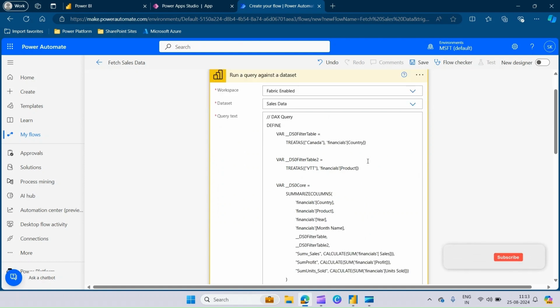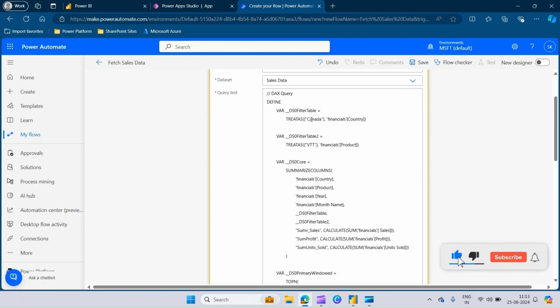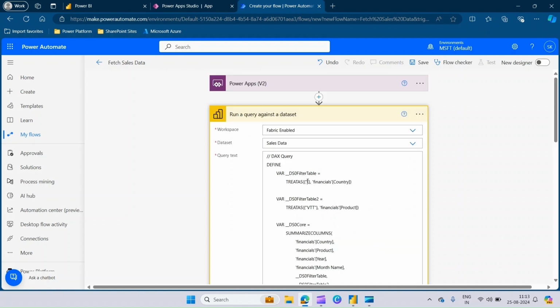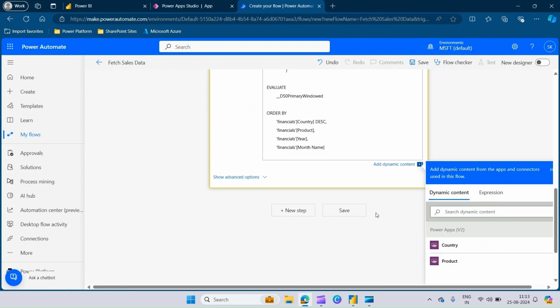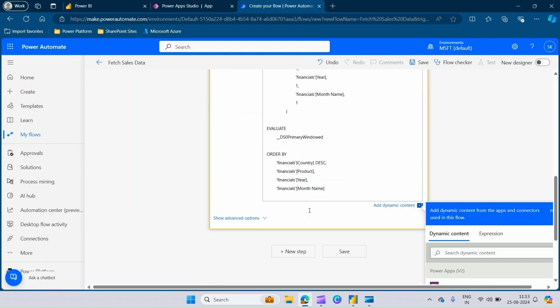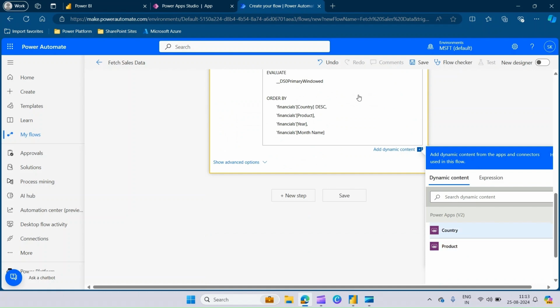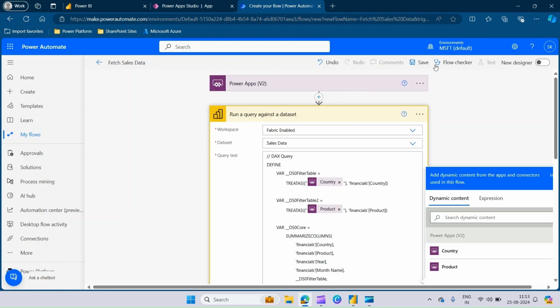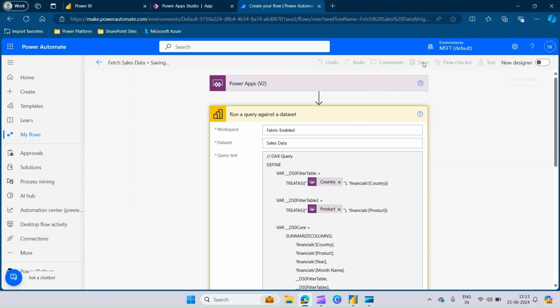If you scroll up, you will be able to find a section where you can see that the static country and the static product are being called. So what we will do is remove this and pass in the dynamic content. Place the cursor here, scroll down, and select the dynamic content country. Similarly, scroll to the top, remove the static product name, and again tag it to the dynamic content product. Now let's save this and try testing it.